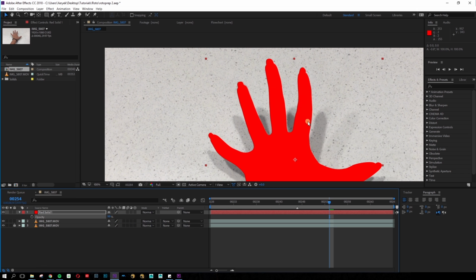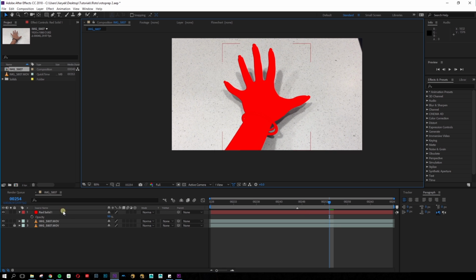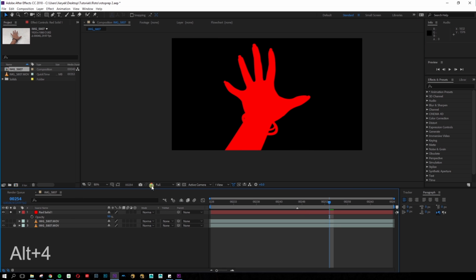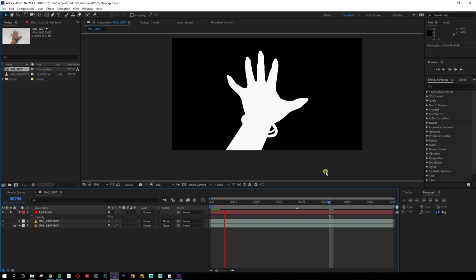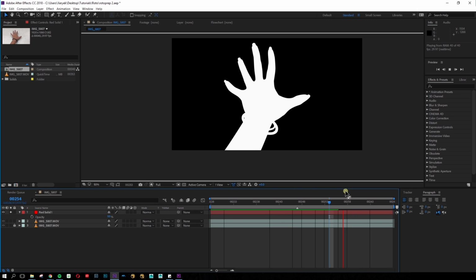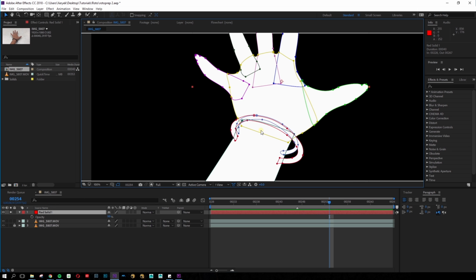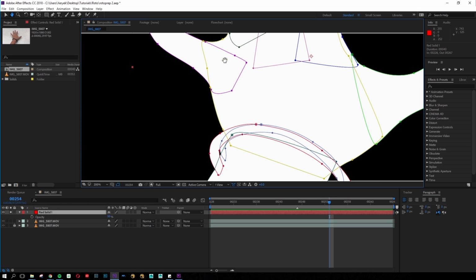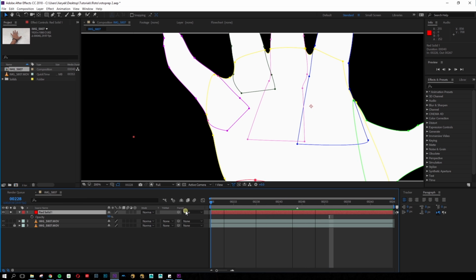After we do all the checking, now we can actually go and access our alpha. If we solo our layer and press Alt plus 4 in order to access our alpha channel, we can see how the mask is moving and how it's acting. So we can turn on the visibility for the mask. And the other thing is, notice how my mask is actually overlapping.